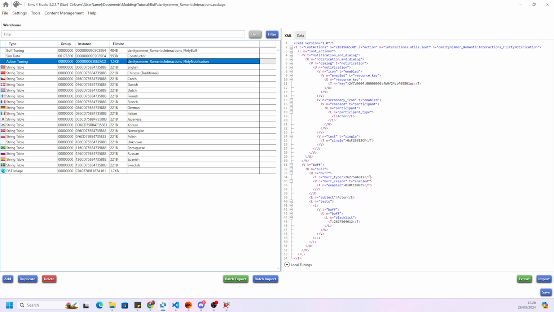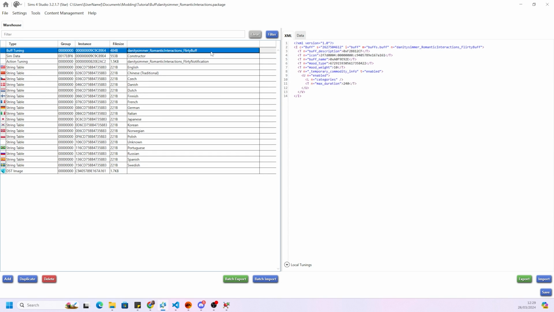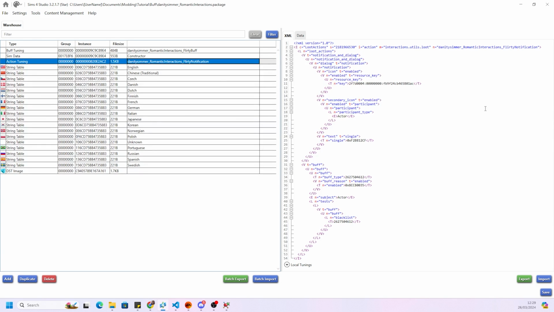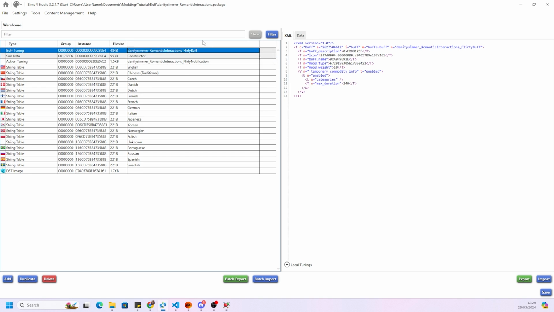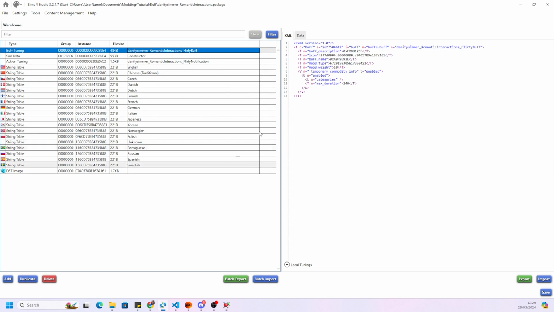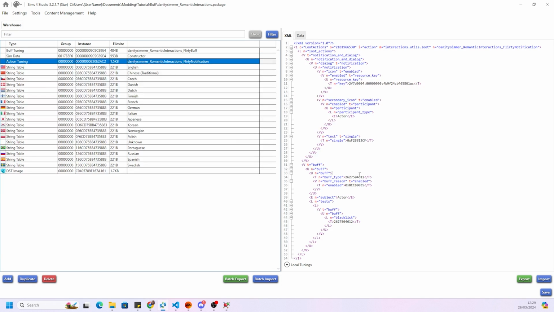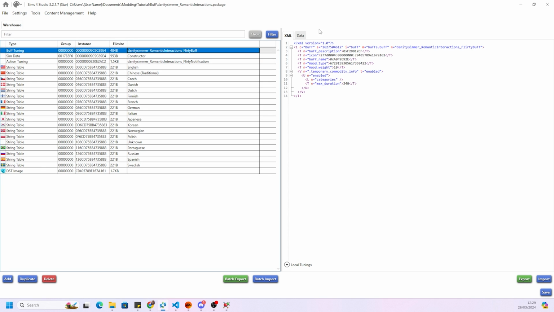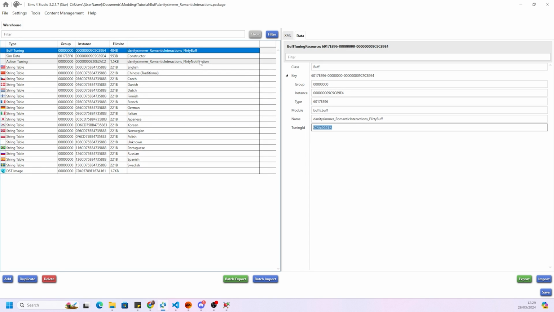Okay, and obviously we've also put the buff here as well, so that they will get this buff when they do this loot action. So the buff does need to be in the package as well, unless obviously it's one from game. If it's one from game, it doesn't need to be in here, but if it's a custom buff, it has to be in your package file. So that's the buff type, and then the buff reason is literally what we just wrote. The buff type is obviously your tuning ID, so you have to make sure it's the same.